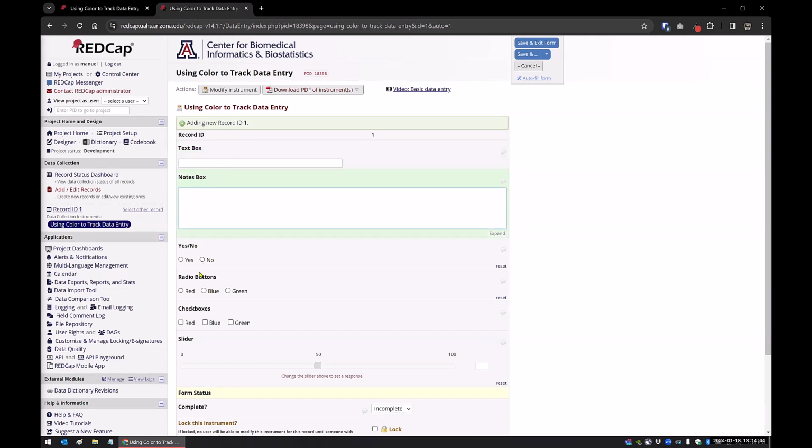So I have a version of each field that we can have. The calculated field isn't on here because it's technically just a text box. So I figure the code should work for that as well. But we have a text box, a notes box, yes, no buttons, radio buttons, check boxes, and a slider.